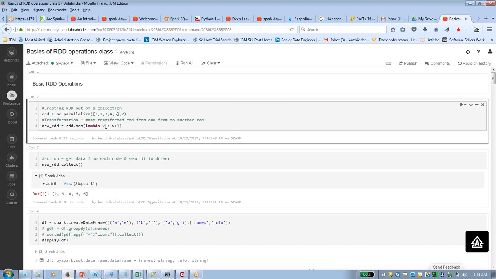So the first time when x fetches the value from the RDD, it is 1. So 1 plus 1 is 2. Then it will go to the next one. So this is how it moves on at each one. For each element, it will execute the same expression.